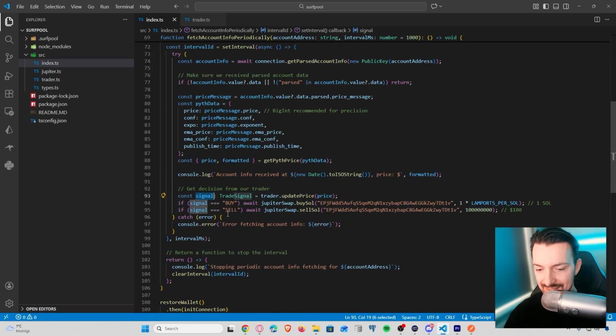Now our trader, as I said earlier, is going to send us back a signal, and that signal will be buy or sell. Now based on this signal, if it is buy, we are going to buy SOL, and if it is sell, we are going to sell SOL using our Jupiter swap instance that we created earlier. So before we are going to look at that, let's start our bot and see if we can actually get a price back every second.